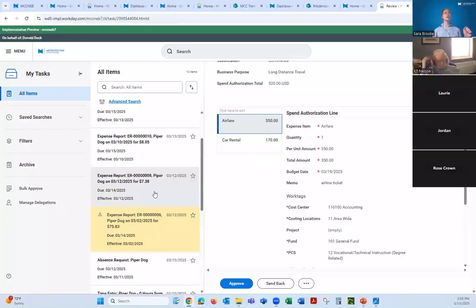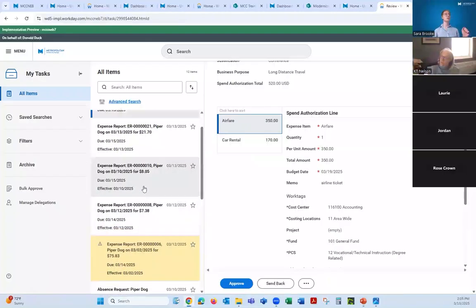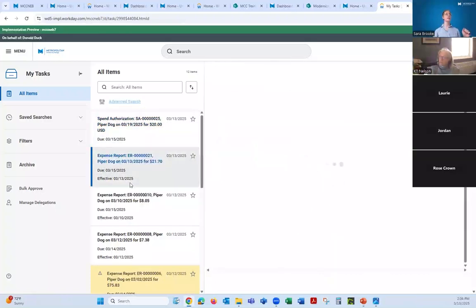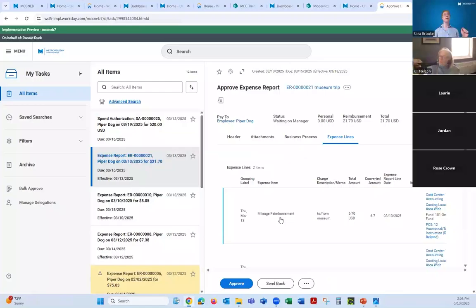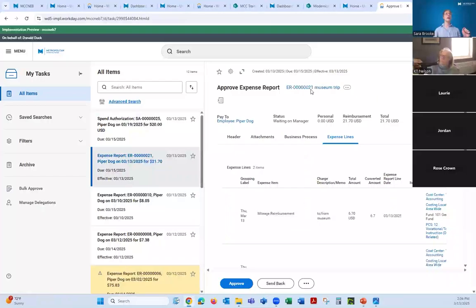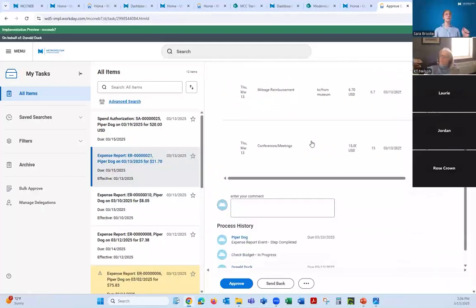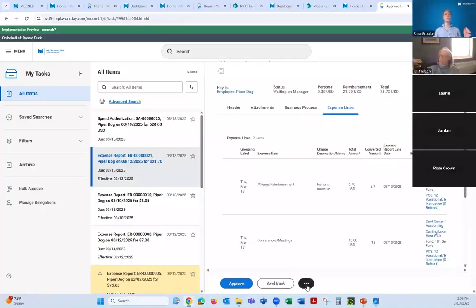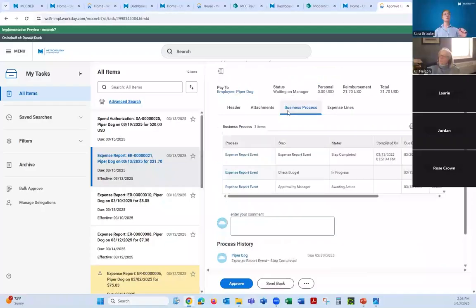This is an expense report that we created the other day for mileage. And then the spend authorization here at the top. I'm going to go ahead and just take a quick look at an expense report. So this was the one where we had a mileage reimbursement and a meeting or conference. If this is something that looks good to you, you can go ahead and click approve. You can also send back. And then clicking that little Twinkie, you can deny it. You can close it out. You can add approvers. So I think what we'll go ahead and do is hit approve.